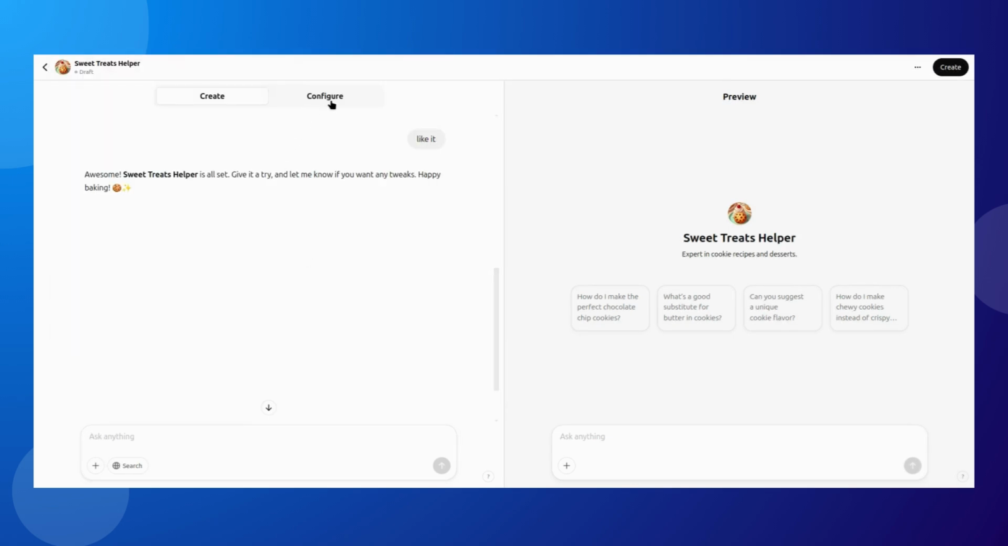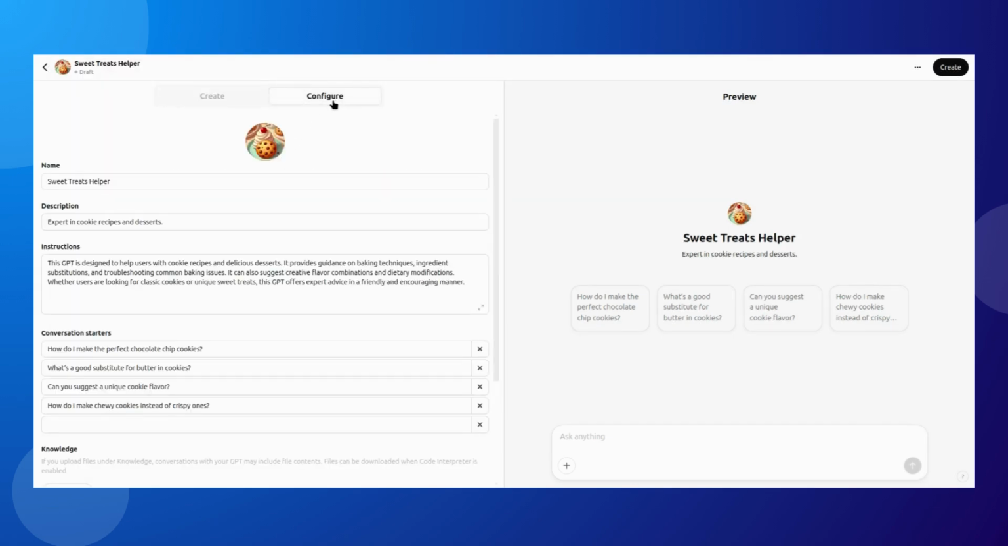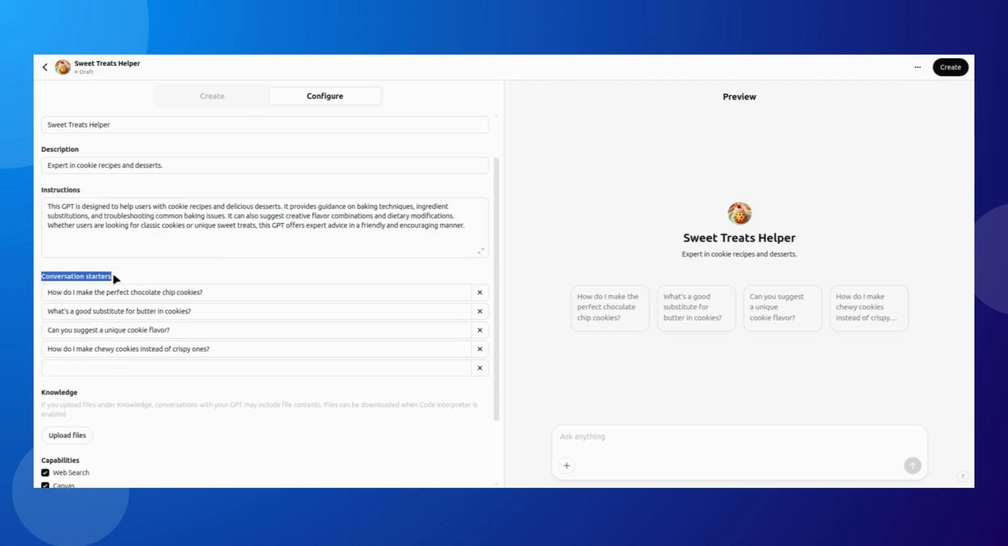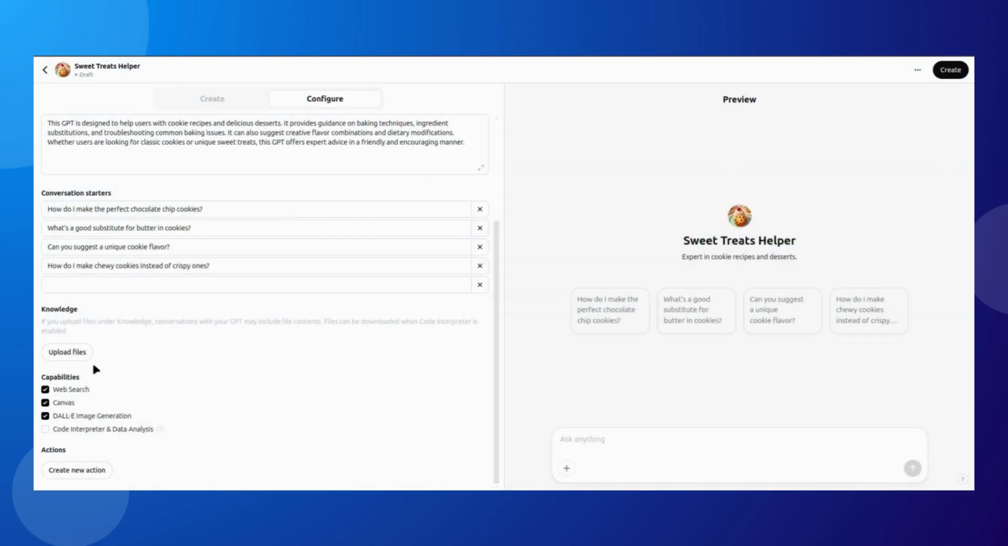For those who prefer a hands-on approach, the manual method offers complete control over your GPT settings. Start by uploading your own profile picture or generate one using DALL-E for a unique twist. Then enter a name and a clear, concise description that outlines your GPT's purpose. Provide comprehensive instructions on how your GPT should behave in various scenarios, and add conversation starters to guide users right from the start. You can even upload reference files or documents to serve as a knowledge base, ensuring that your GPT is well-informed and capable of handling specialized topics.